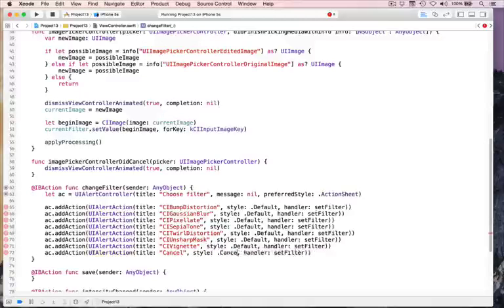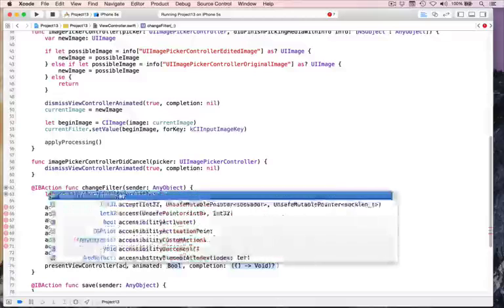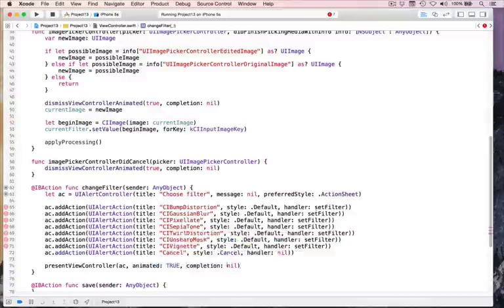I didn't mean to press that, whoops. So handler nil. So these all have titles of Core Image filters that we can use inside our application using Core Image. And they'll all call this method called setFilter that is not yet written, which we'll write in just a second, apart from cancel, which has nil. So let's make that present by saying present view controller ac, animated true, completion nil. I don't know where this uppercase True comes from. I don't like it very much. Anyway, that correctly shows an action sheet, creates it, and shows it on the screen.